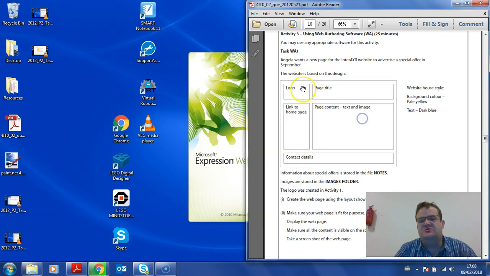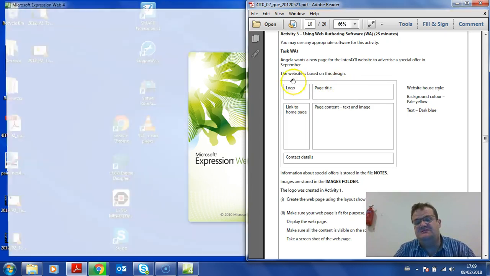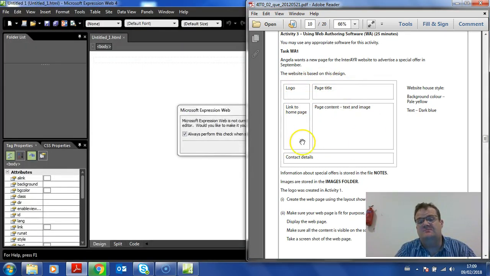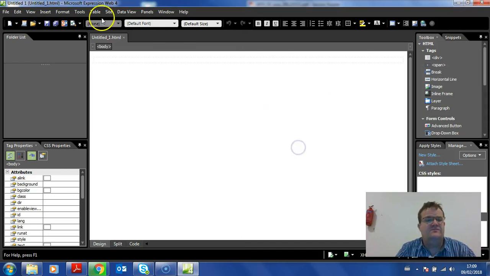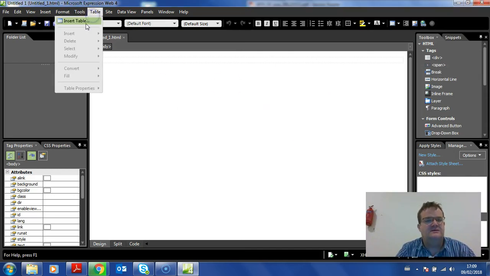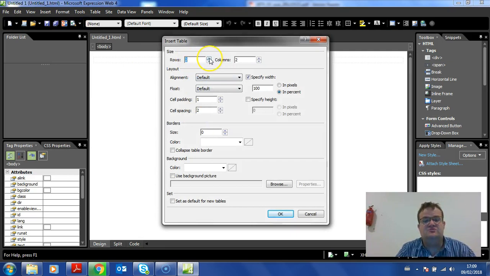and the first thing we need to do is create a table which is looking similar to this. 2 columns, 3 rows. So, I go Table, Insert Table, and I say 3 rows, 2 columns. I can specify the width, so it goes 100% the width of the table. I can change it to, let's say, center alignment. But in this case, I just want default and 100%.